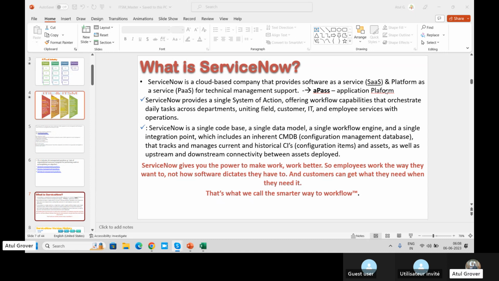The best example is this. There are three terms: platform as a service, and application as a service kind of things. If you go to a bakery shop and get the cake, that is one part. But if you bake the cake at your side, that is on-prem. Cloud means you go there, buy, that's all.